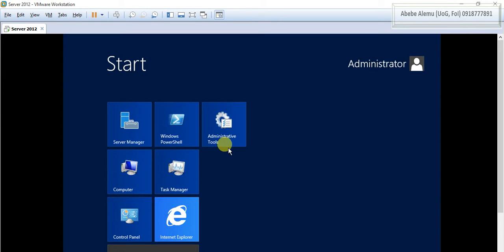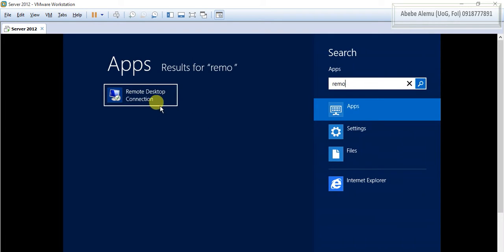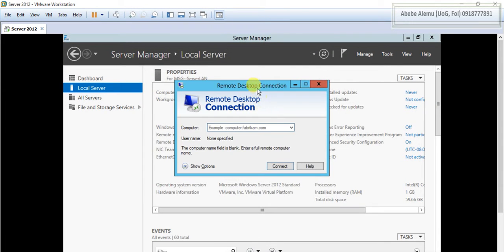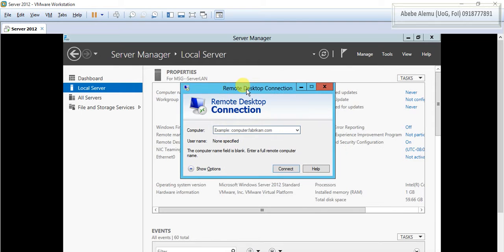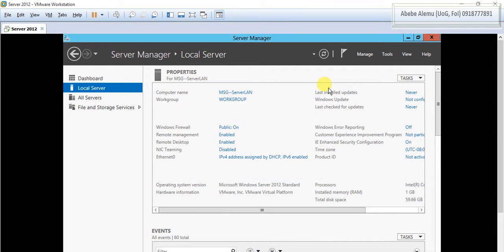For example, if you click on remote desktop connection like this, and you enable the remote desktop on your server, you can directly access the server from any client machine by typing the IP address of 192.168.1.1. By doing that, you can directly access from your client machine, and then you can configure whatever you want in your server. So it's enabled, it's good.